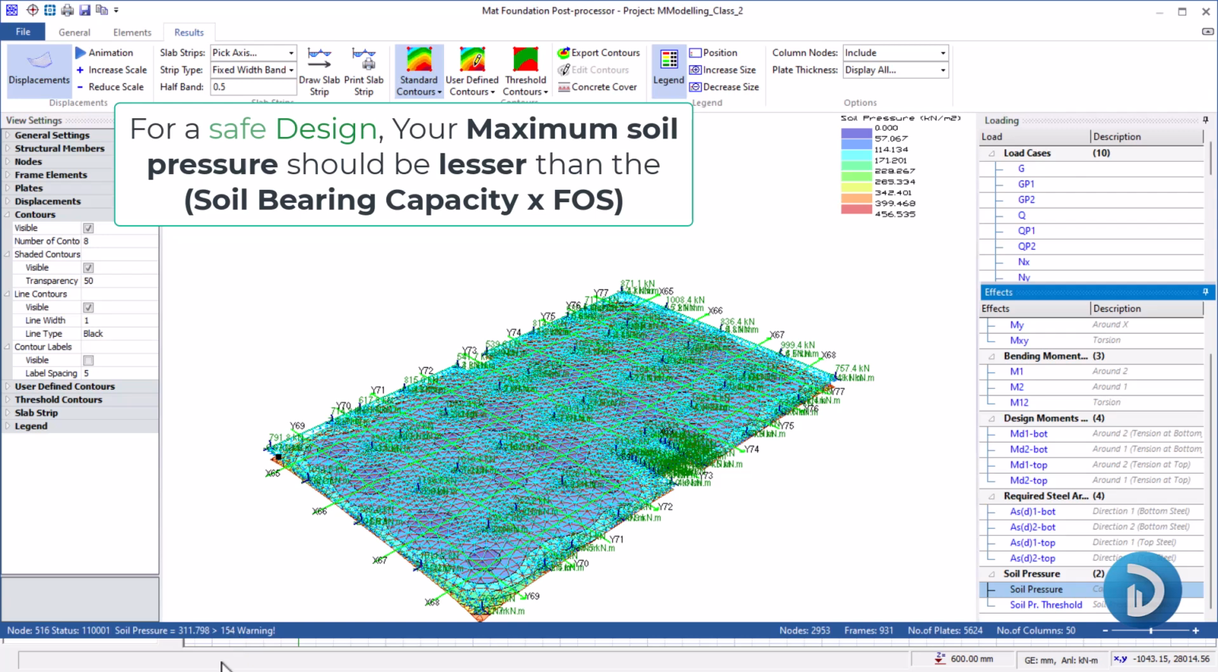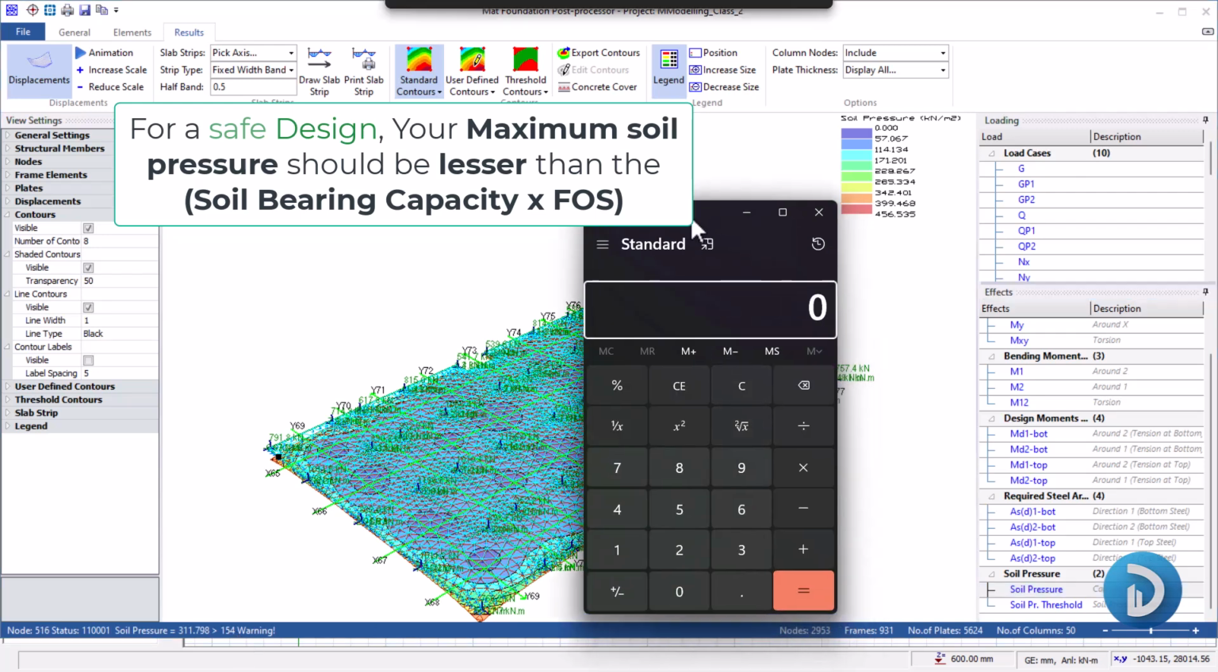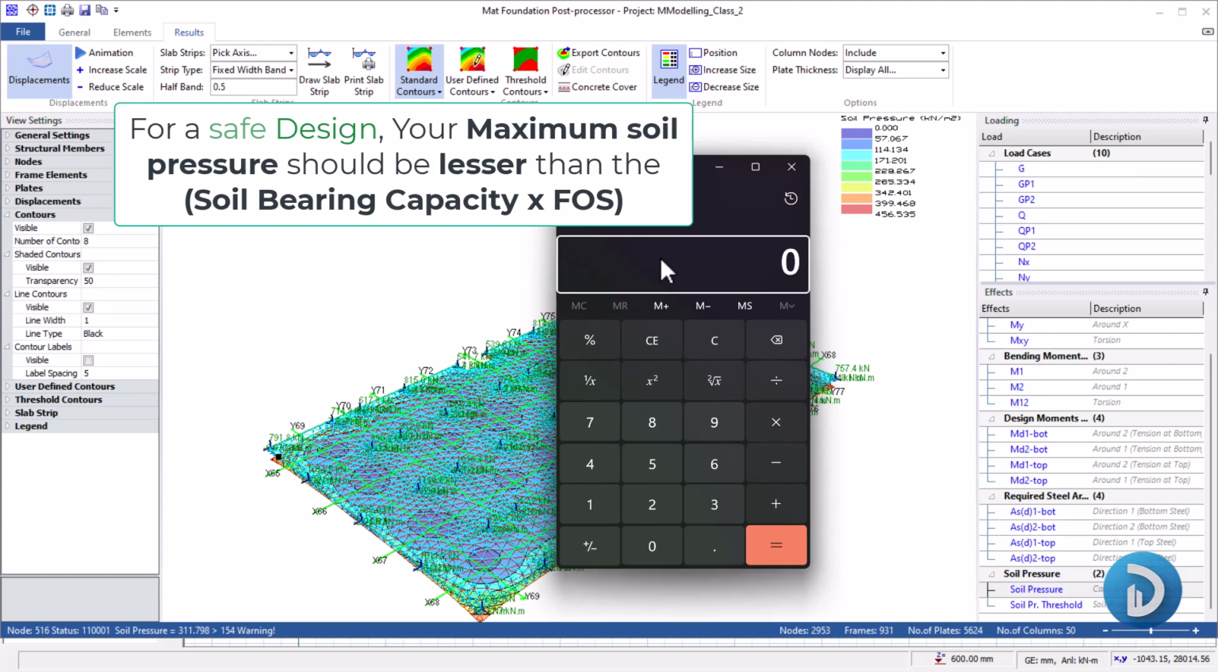So how did we arrive at this 154? If we come to our calculator, do not forget that our allowable soil bearing capacity is 110. This 110 was multiplied by our partial factor of safety, and our partial factor of safety at the foundation level is set to 1.4. So we multiply this by 1.4, and that is how we have 154 over here.